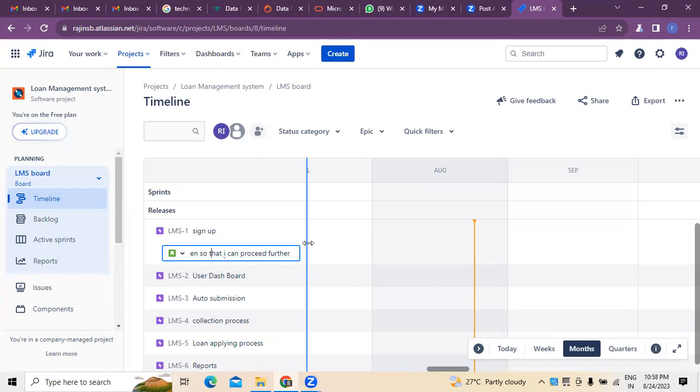So here, let us dissect this user story into three different parts. One is the user, second is an action, third is a result. As a user, what action is to be performed? I would like to register myself so that I can be navigated to the dashboard. This is the action to be performed. For what purpose? So that I can proceed. This is the result.